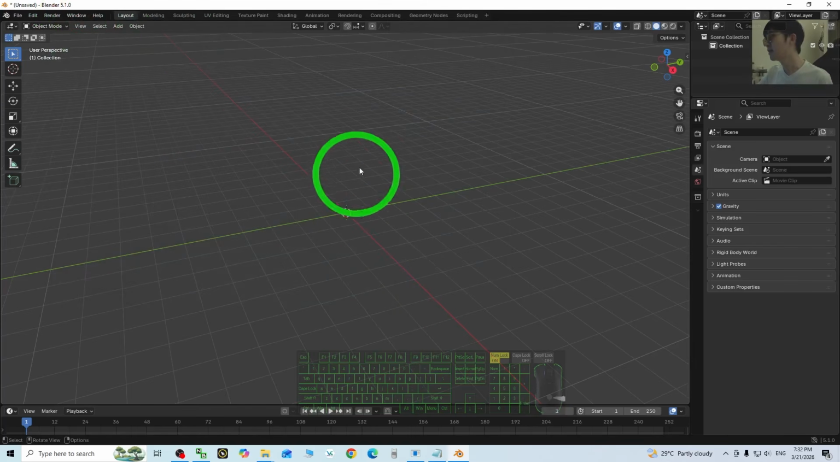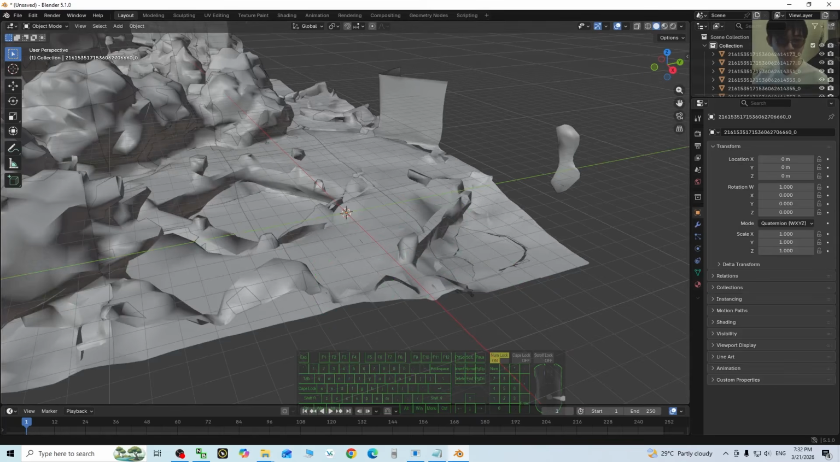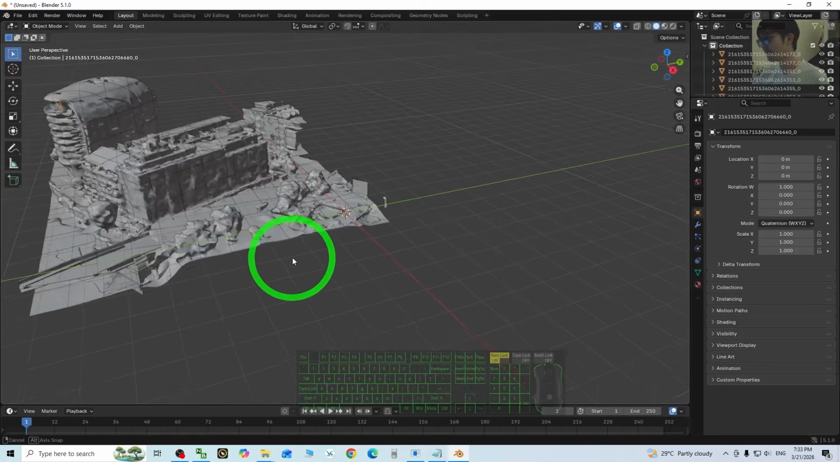If you click in Blender, sometimes it is going to show Not Responding somewhere here. See, Not Responding. But you just need to wait for a few seconds. Just believe me, it is not frozen. Just wait for a few seconds. So now you can see it is ready.